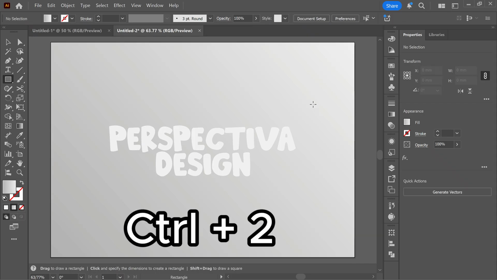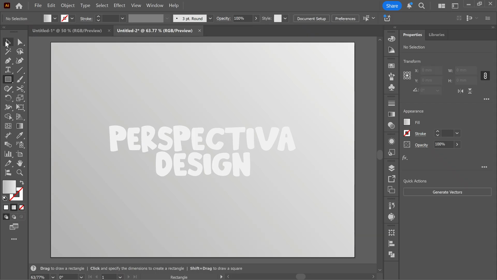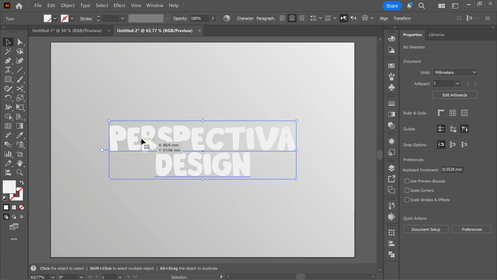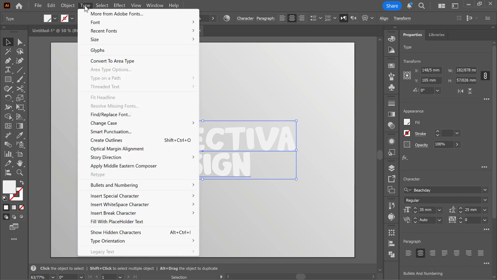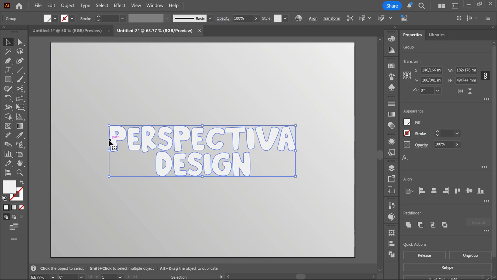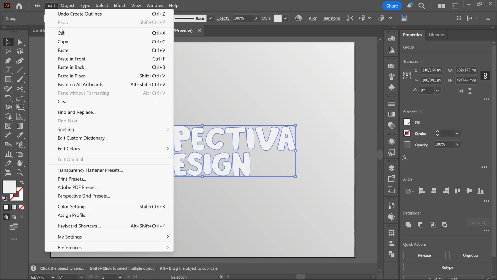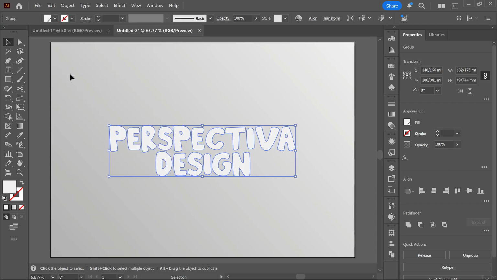Select the rectangle. Press Ctrl and 2 or CMD and 2 on a Mac to lock it so it doesn't move. Select your text. Go to Type. Choose Create Outlines. Your text is now shapes and no longer editable as text. Copy the text from Edit. And paste it in place.